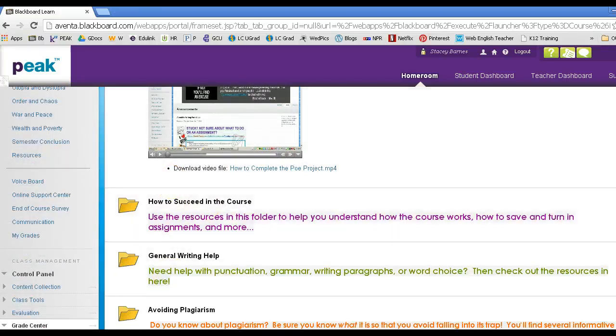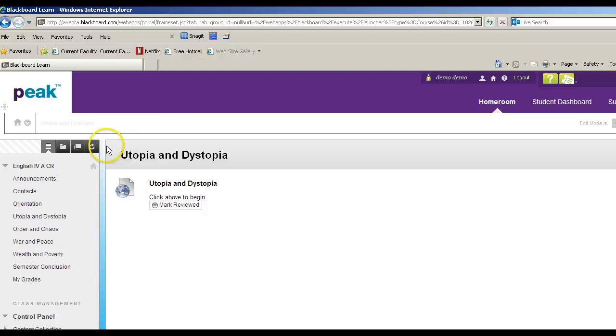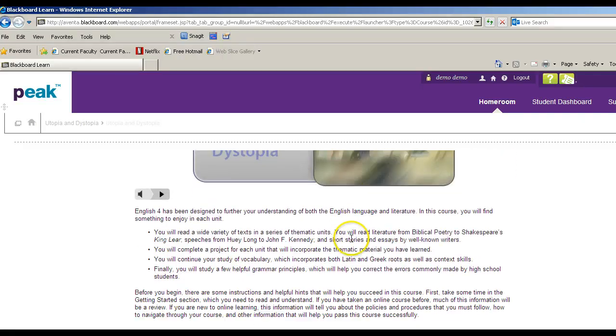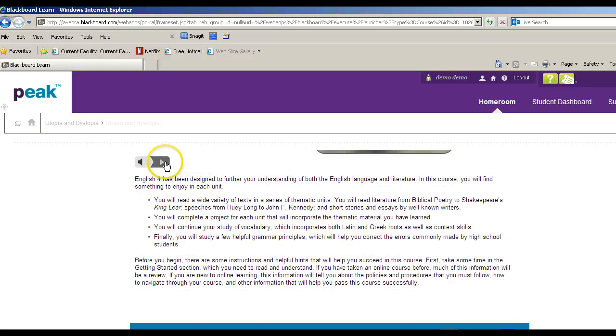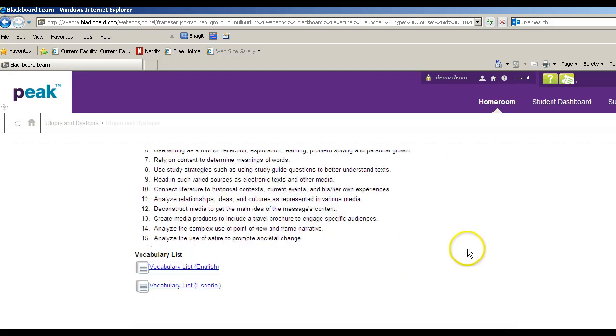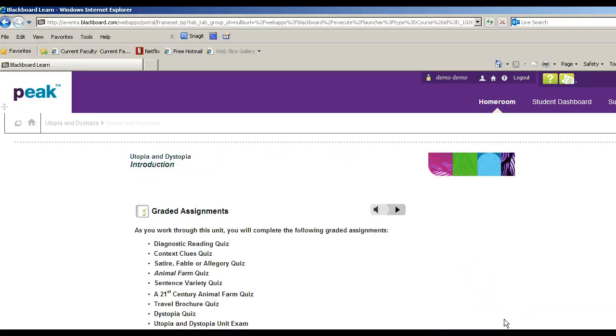Okay, but if you are starting our course, let's take a look at our very first unit, Utopia and Dystopia. When you first click on it, there's only going to be one item in here. So you have no other choice but to actually click on it. So let's click on it. Alright, this is an introduction. You want to make sure you read it, and if you want to listen to someone reading it to you, awesome. You can click that. And you're just going to kind of keep going through, make sure you're reading it. I'm going to go a little faster for the sake of time.